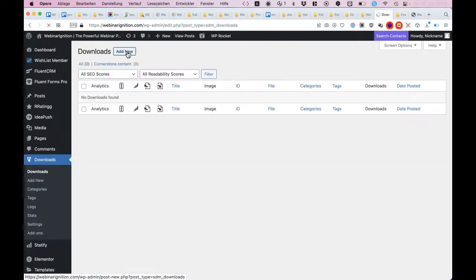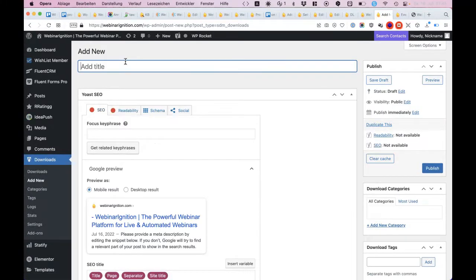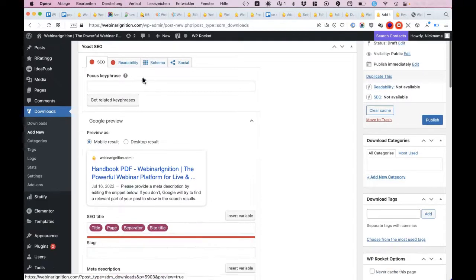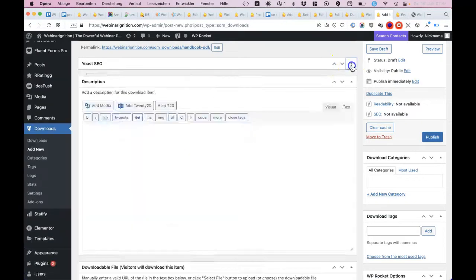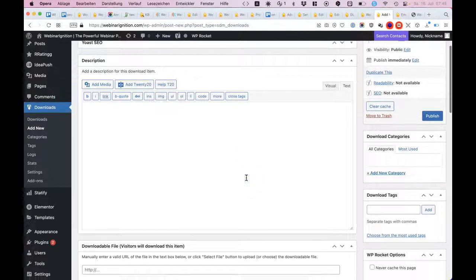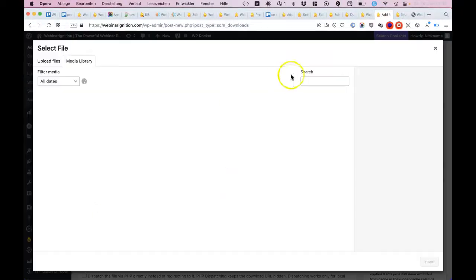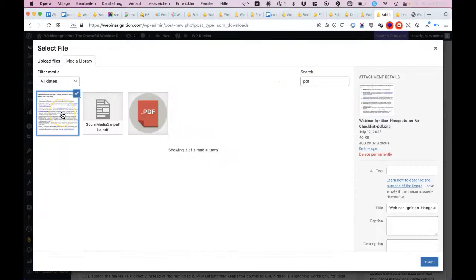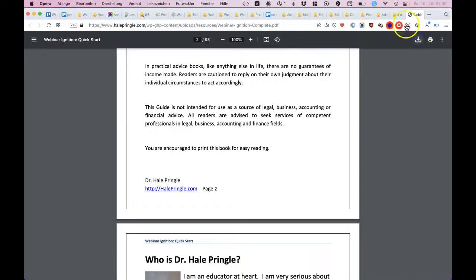So we add a new download, call it handbook PDF. You can also name it something nobody will search for. It's only SEO. Hide it. That's a description we don't need. Here's the file. We need to download it once.